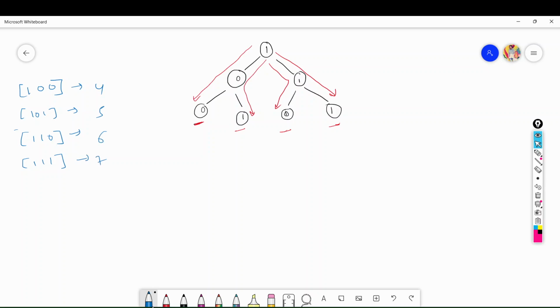Now these all represent some number. What you have to return is the sum of all these values, found by taking the path from the root to the leaf node. If you think of a brute force solution, it is very obvious that you will first travel from the root to the leaf node, and you will start collecting this path in an array or string.